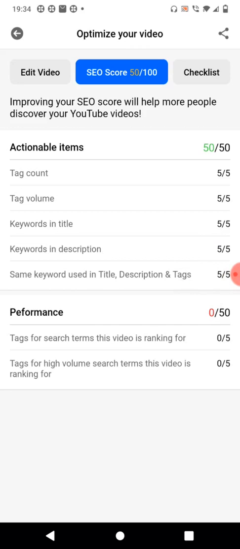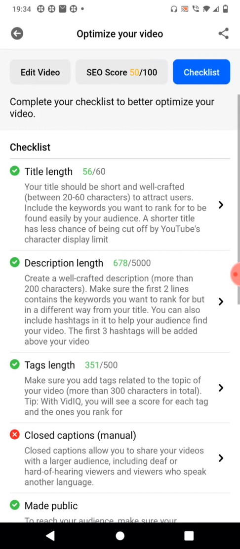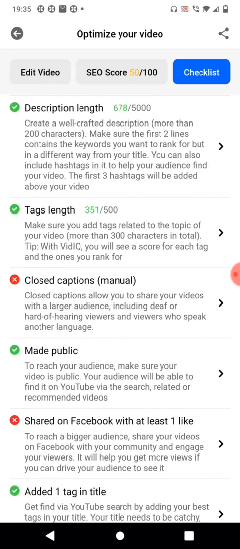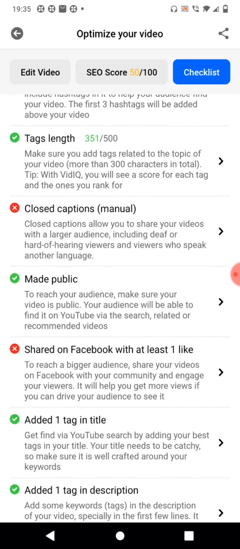In general, 45 is good. So you need to have a score of above 45 for your videos, so that they will be placed on the front page of YouTube searches. Then go to the checklist. It will show you whether the title is perfect or not, whether your description is perfect or not, whether it carries the taglines and links, whether the tag lengths are perfect or not, and whether your video is public or not.